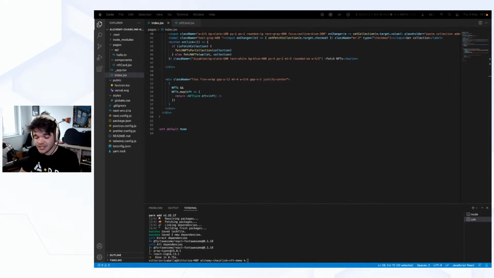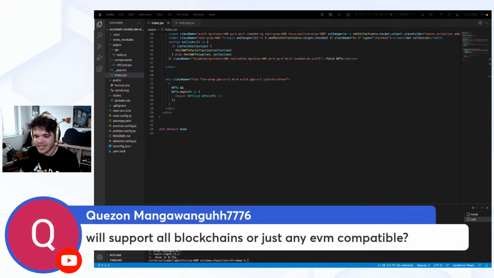Oh, yeah, that's another question. Will it support all blockchains or just any EVM compatible blockchains? It actually supports all blockchains. If you go here, if you write Alchemy support, feature supports by chain.